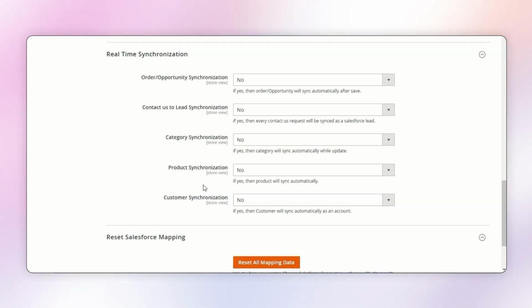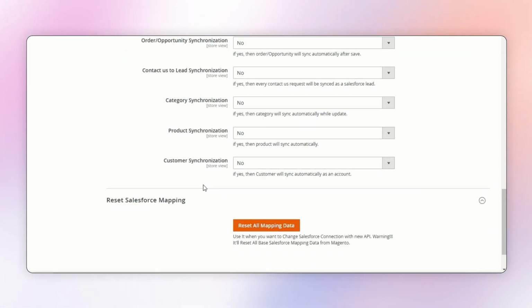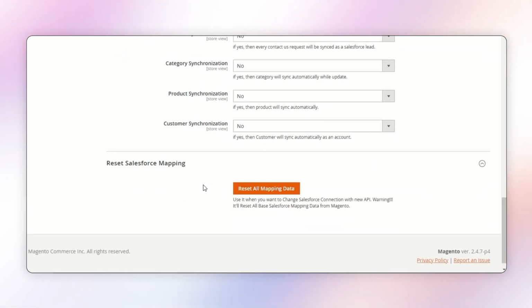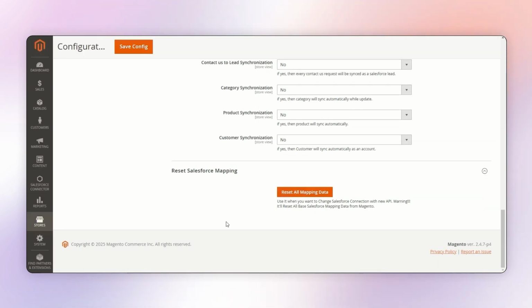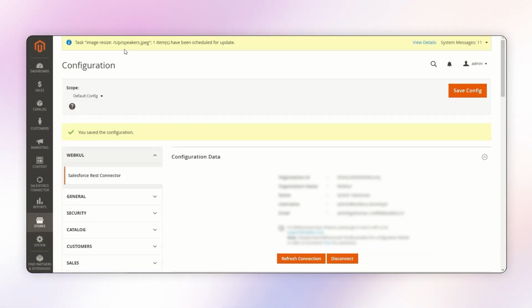We will see into this feature later in this video, but for the time being, we will not set this feature setting. Now move to the Reset Salesforce Mapping. This button here is to clear all the previous data mappings, but be sure to read the disclaimer before resetting. Finally, don't forget to click Save Configuration at the top left of the page to save your changes. Now the configuration has been saved.